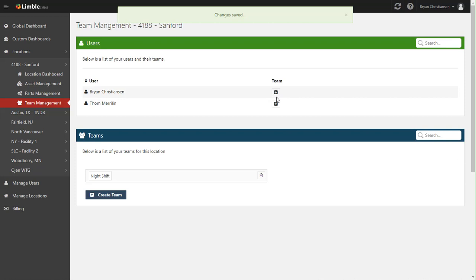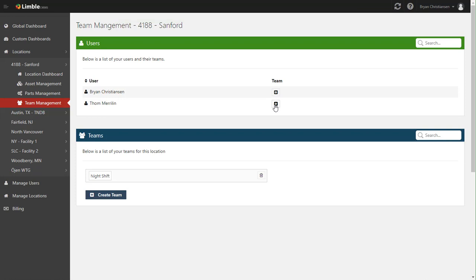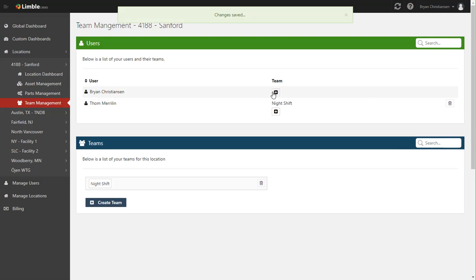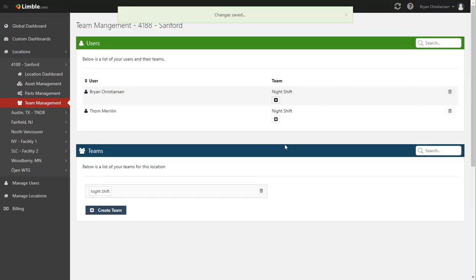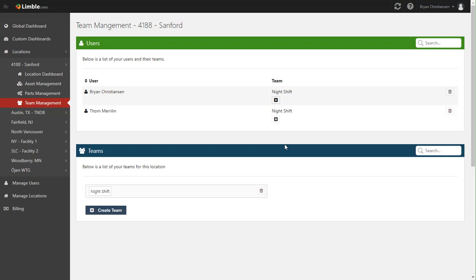Once the team is made, next thing we'll want to do is add a user to that team. So let's add both Tom and Brian onto this. What this does is allows you to assign tasks to the specific team night shift, which allows Brian and Tom both to see and complete those tasks.